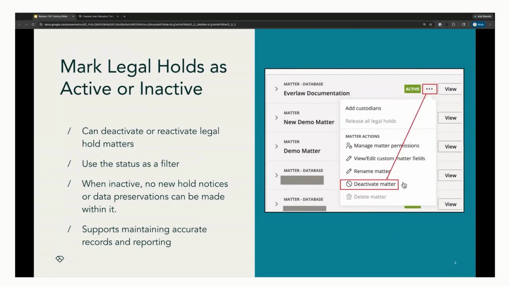All right, the next item that we have here, we do have an update for legal holds. So admins now have the ability to mark a legal hold matter as active or inactive. And this is especially useful when a matter is paused or no longer needs active legal hold work, but you still want to retain the record instead of deleting it altogether.